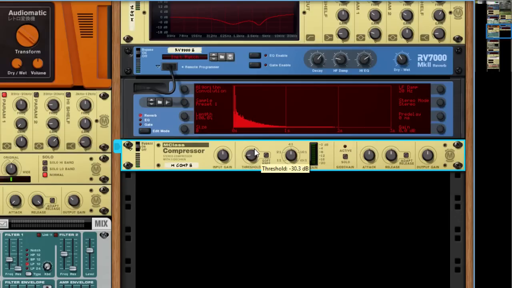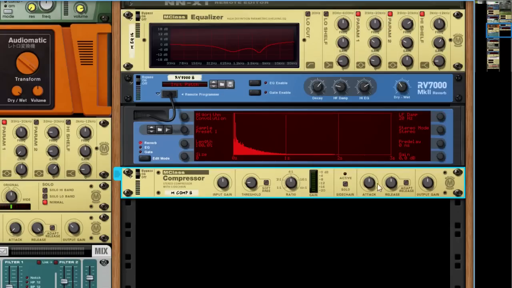We can even bring that up a bit to about -29 dB. It's very gentle compression. You can of course try your own settings if you don't agree with mine. I'll just bring down the attack a little bit and also the release so that the reverb tail comes right up after we release a note.